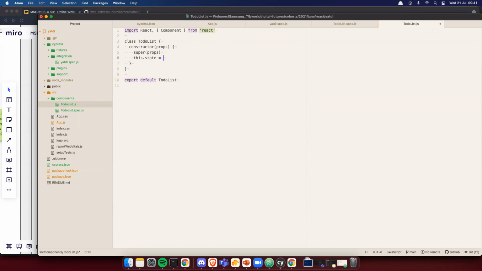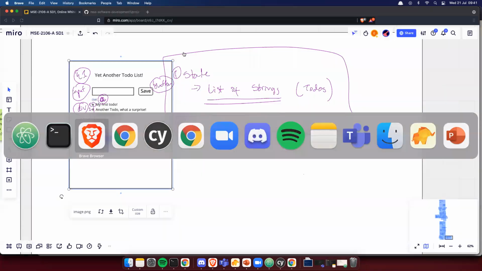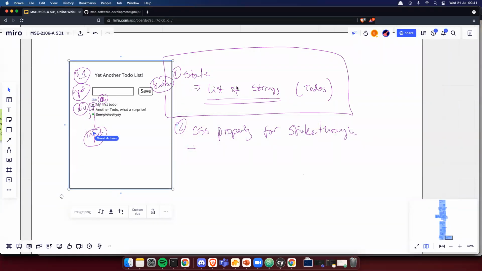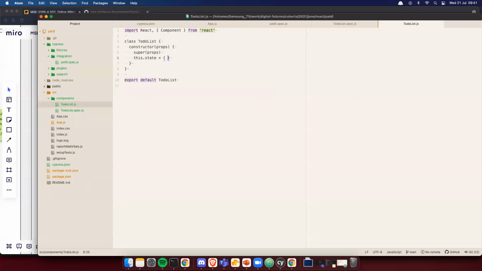So what is my state object going to be? A list of strings, todos. So todos as a list. Start with empty. We need a render function because that's important. Every component needs to know what it needs to display. So let's return something. What are we going to return?